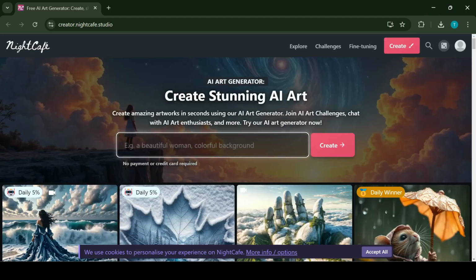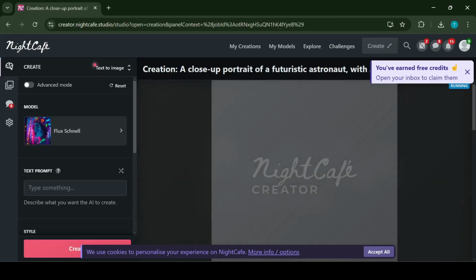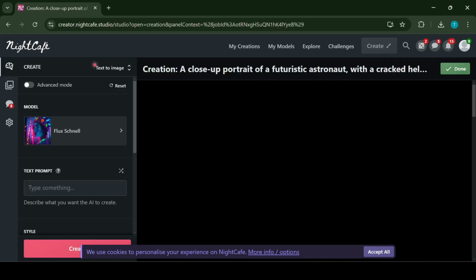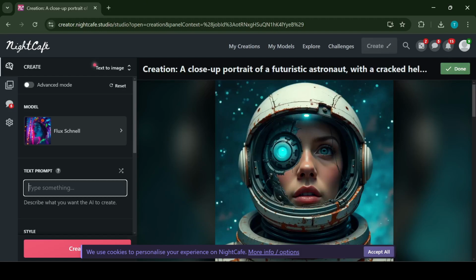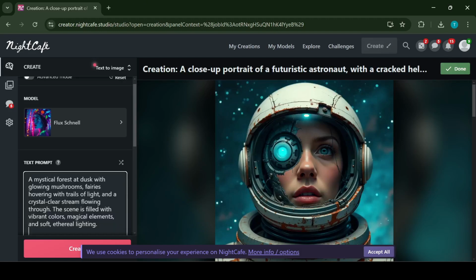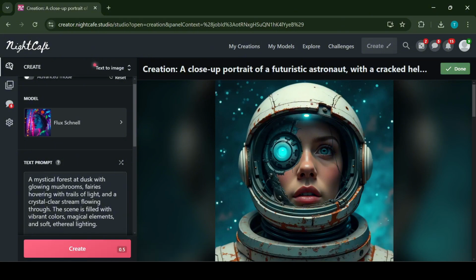The fifth tool is NightCafe. NightCafe is a browser-based tool that's simple to use but can feel a bit cluttered due to frequent notifications and pop-ups. Free users are given 5 daily credits, and each image generation costs about 0.5 credits. This tool is great for community-focused projects and experimenting with various artistic styles.